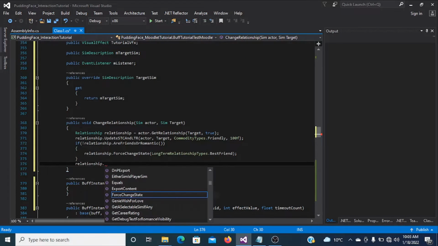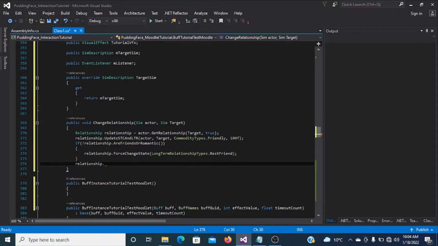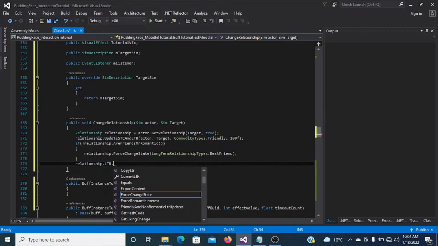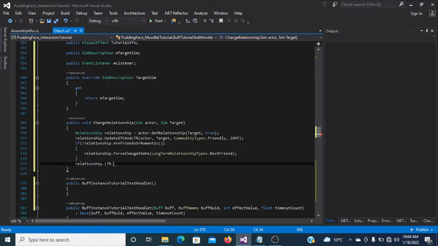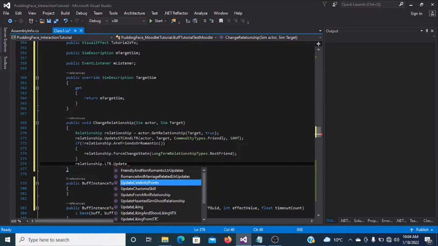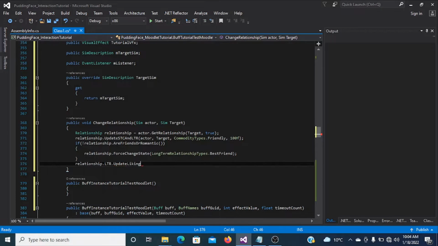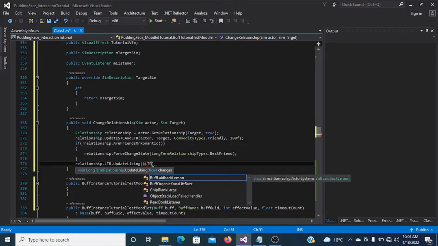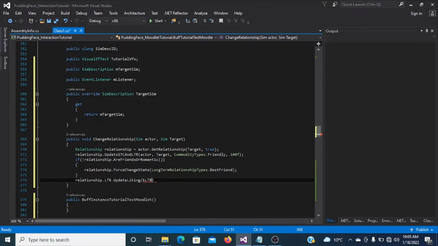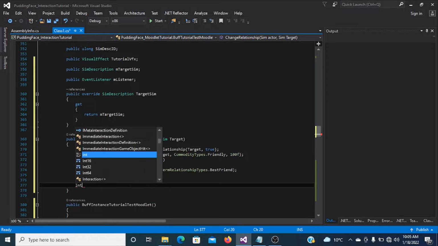Another way to improve the relationship is by relationship.LTR.UpdateLiking, and in the brackets choose by how much. I'm going to comment this line out because this is not needed in our project, but I wanted to show you that there are different methods to accomplish the same thing. I suggest you experiment with the different methods to see how they are different from each other.